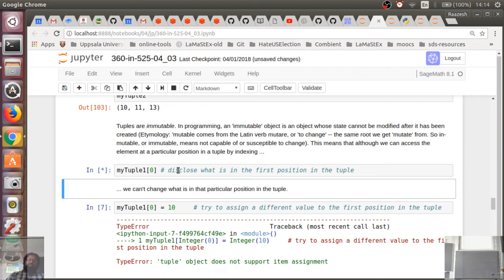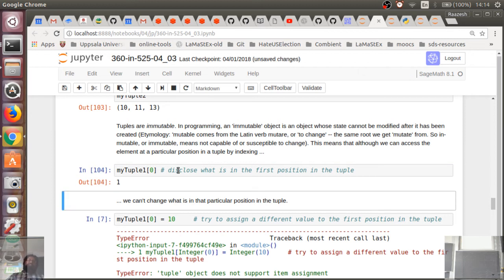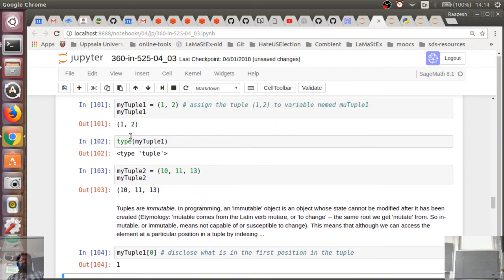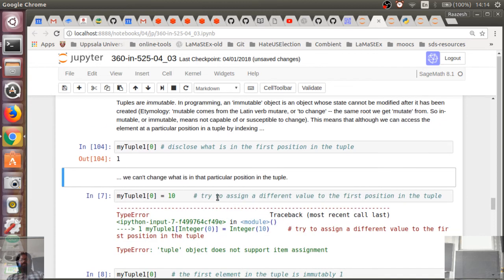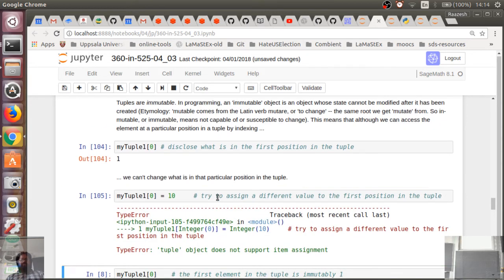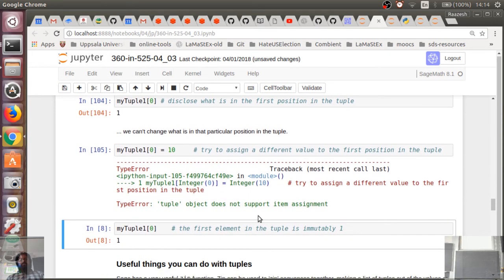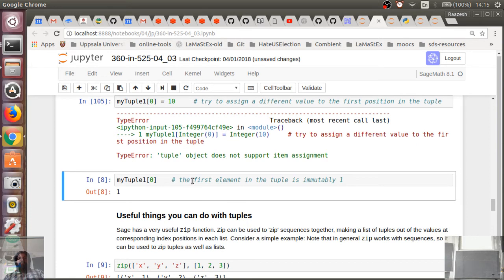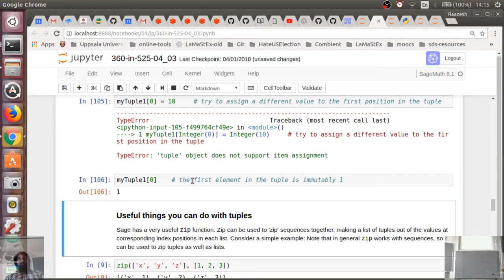So if I try to extract the argument, my tuple 1 of 0, I can find out what it is. That was this element 1, first element. But we cannot change it. If we try to change it to something else, it will say tuple object does not support item assignment. So it's immutable. We can't do it, which is good. If you want to keep things that shouldn't change, then you should use immutable types.